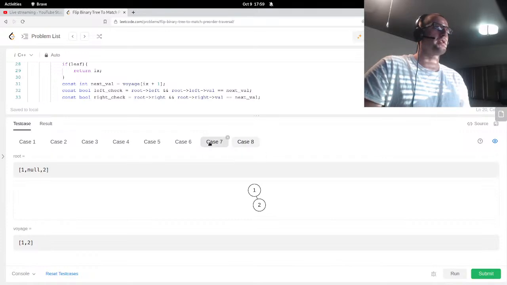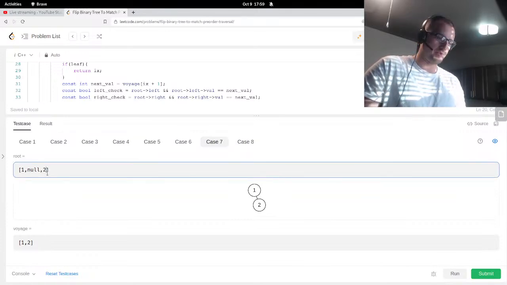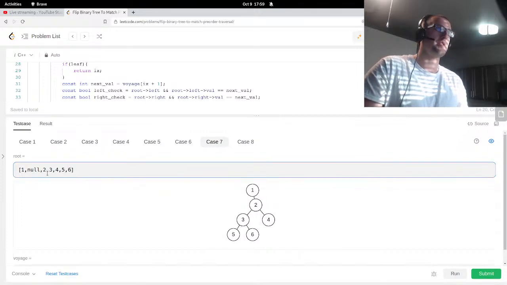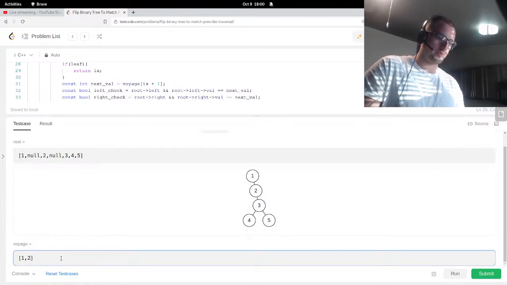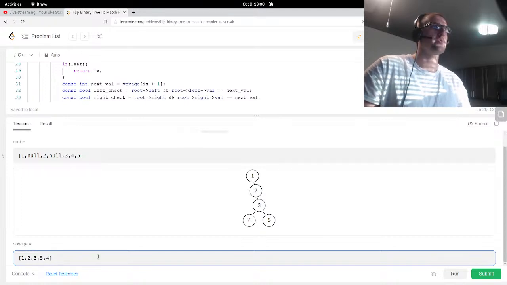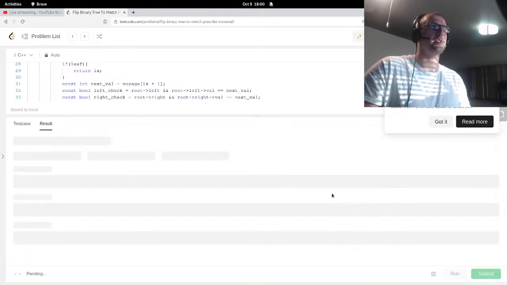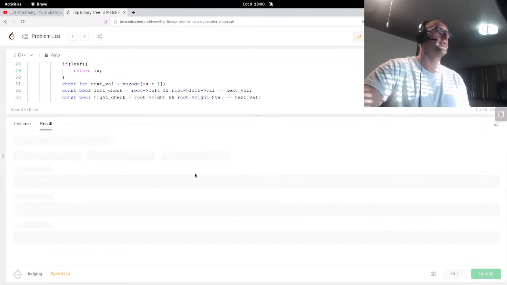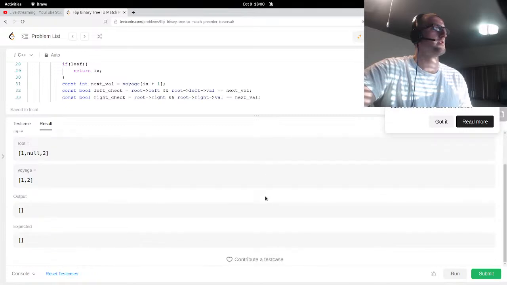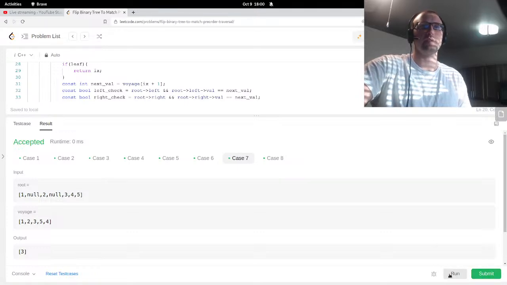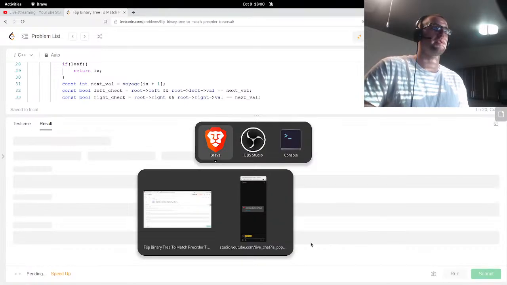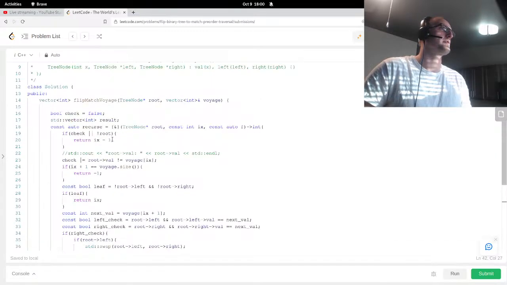Let me try a little more sophisticated example of the same thing. So now we can do 3, 4, 5, 6. This is null. 3, 4, 5. And this is just 1, 2, 3, 5, 4. A little more complicated. All right, I'm going to try it again. I probably should try more test cases, but I'm going to go with this just to see what happens. I probably should have thought about it a little more. Oh, I got it, okay.